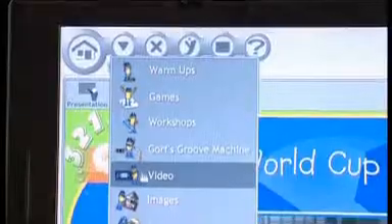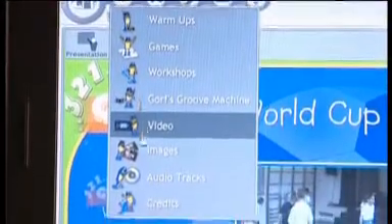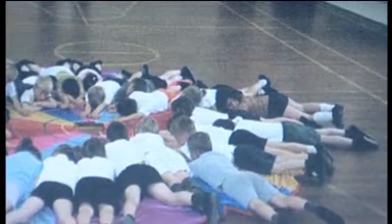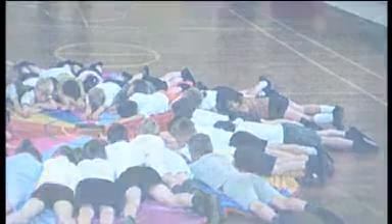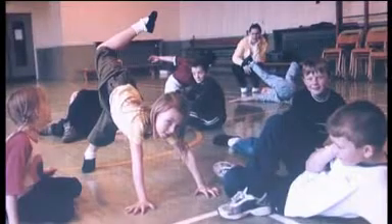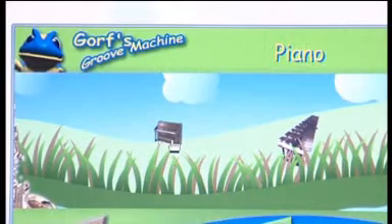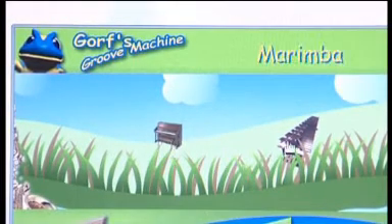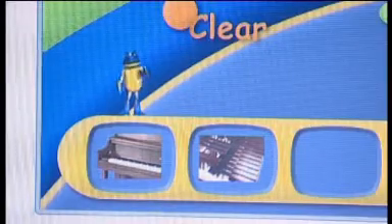You can get an overview of all the video on the disc just by using the menu and going to the video section. In a similar way, you can look at all of the images that are available. You can see one here about a calming down activity, glued together, and guess the animal. But by far the most colourful activity on here is Gorf's Groove Machine. It's basically you're in a pond and you have to pick out different instruments to be played in different orders. So let's have a piano and a marimba, and then when you click on the play button, a little Gorf appears and he does a little dance.